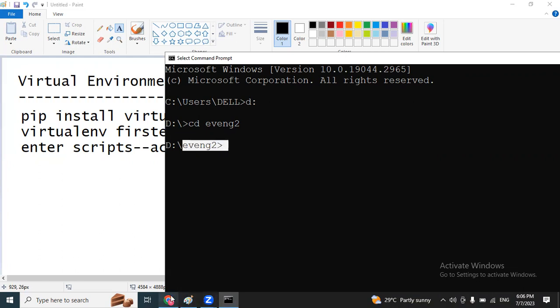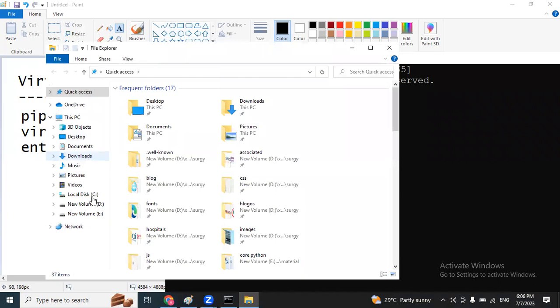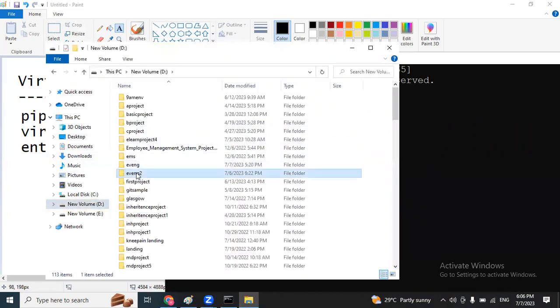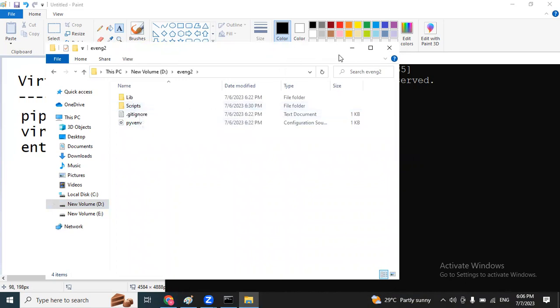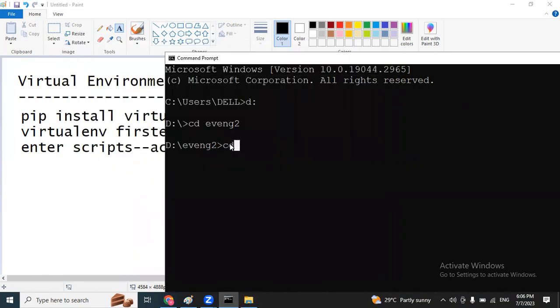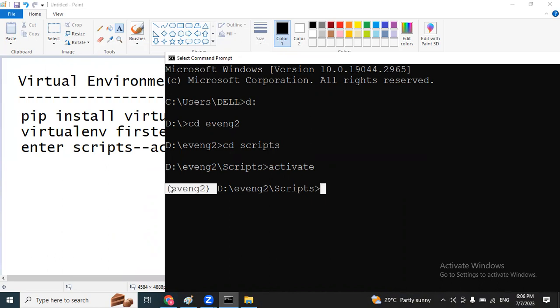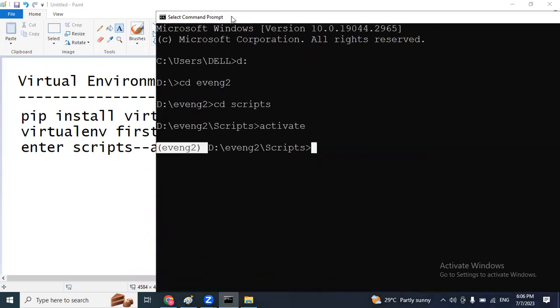And inside this evening 2, what about our scripts folder? Because to activate, we have to enter the scripts folder. So again enter cd space scripts. Now we are in scripts, and directly enter the activate command. See, currently it is showing the D drive. Now enter, and it shows the evening 2 environment. So these are the steps we have to follow daily from today. No need to install, no need to set the name, just change your path and activate the environment.